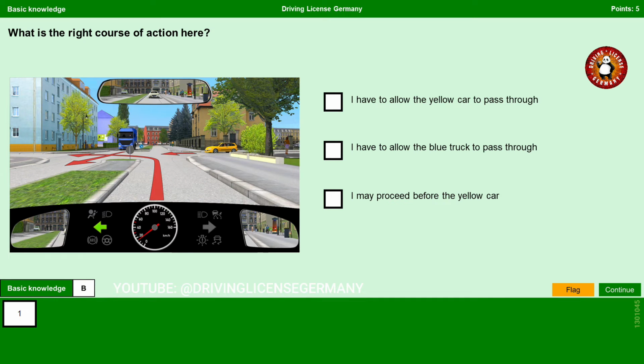What is the right course of action here? 1. I have to allow the yellow car to pass through. 2. I have to allow the blue car to pass through. 3. I may proceed before the yellow car. Options 1 and 2 are correct in this situation. We have to allow the yellow car to pass through, and we must also allow the blue truck to pass through.